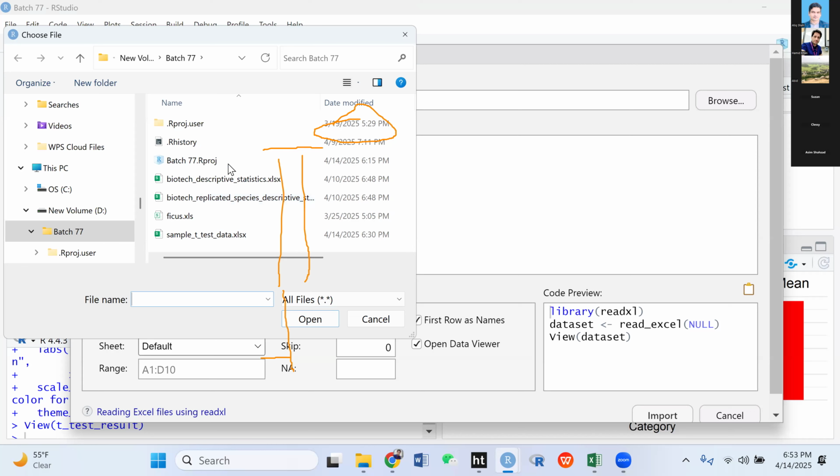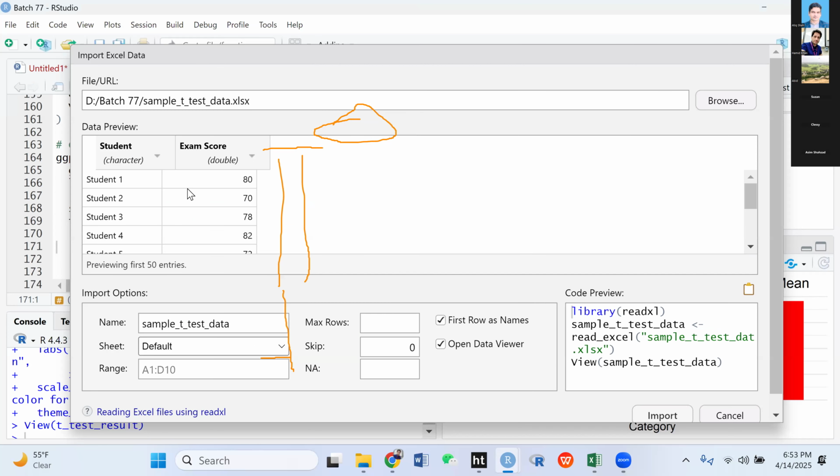Which one to be selected? The last one is sample t.test data. Open. Click open and wait. It will show you 3 sheets in this data. We have done work on the first sheet. No, it's sheet number 1. Now we want to perform work on the second sheet.